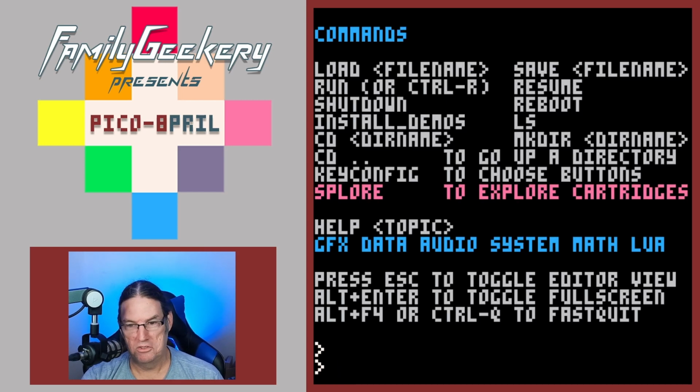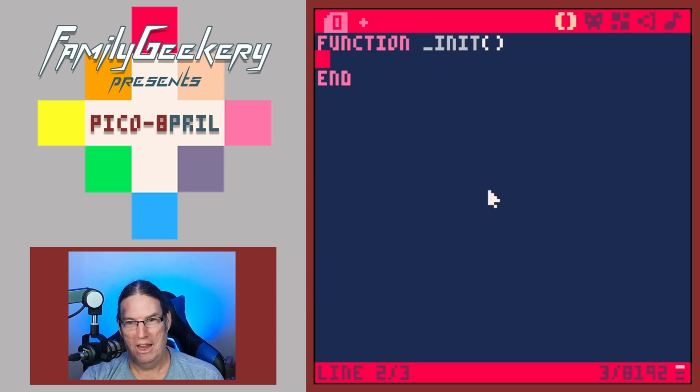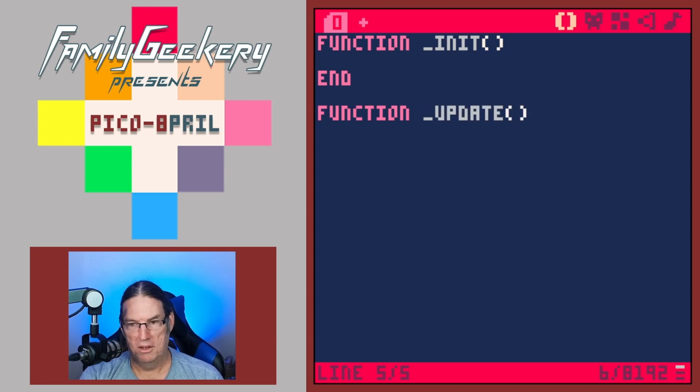Now, look, it's done nothing because we told it to do nothing. So everything inside that function is going to happen. So we haven't done anything yet, so it's not going to do anything. But that happens just once, as soon as the program runs. Now, the next function you want to understand is the update function. So again, start with an underscore, and then update. And this is going to happen constantly.